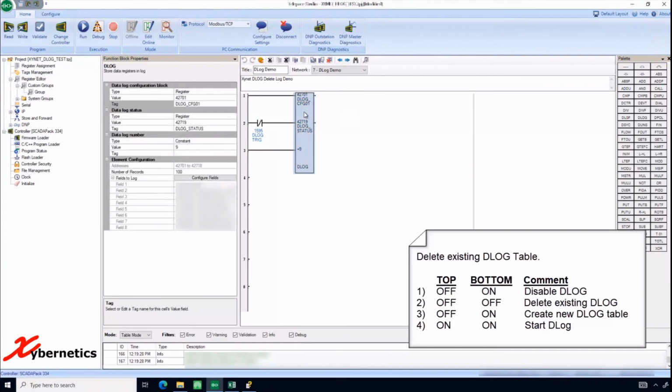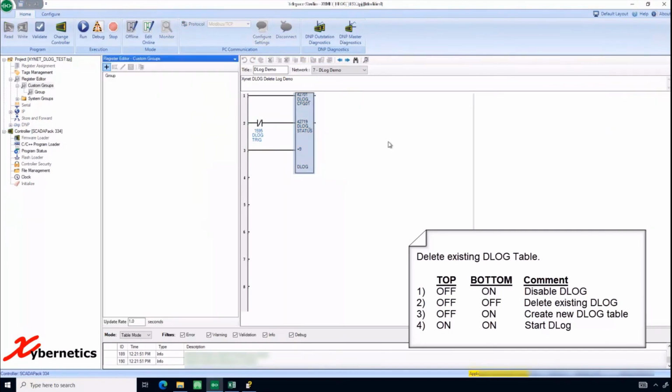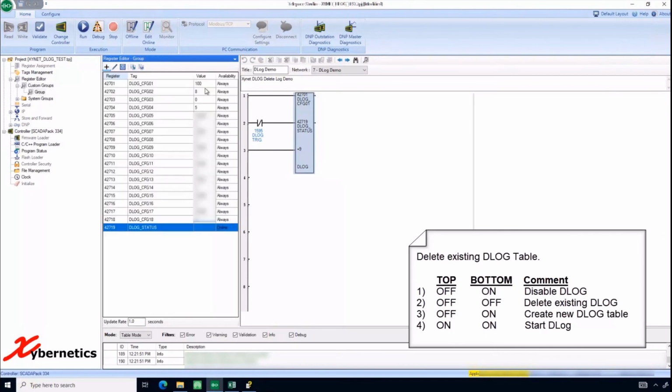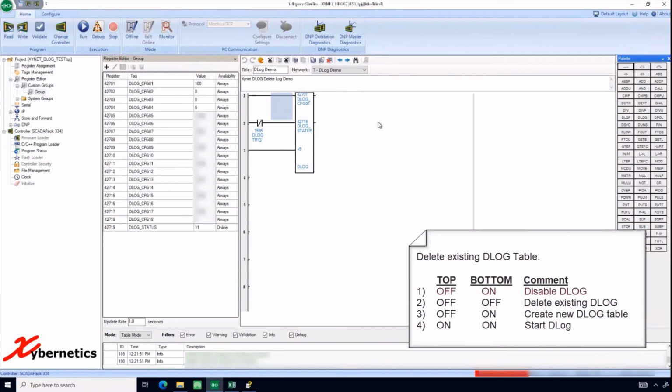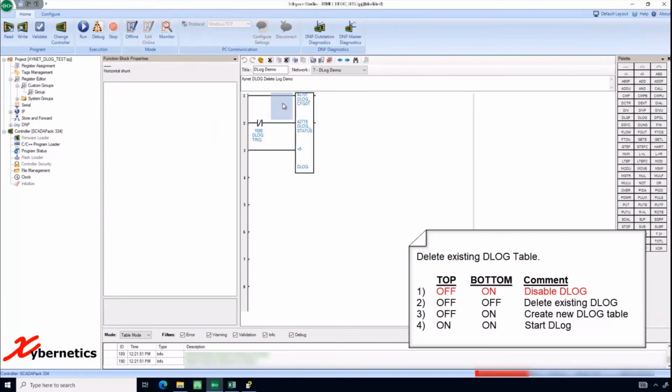So let's do that. I'm going to go online with the controller here. Once you're online with the controller, all you have to do is go in here, go edit. And then once you go edit, you go ahead and remove this and hit delete. And then you're going to write to the controller. The next thing you want to do would be to go in here and delete that shunt there. Write to the controller. The next thing you want to do would be to enable this here. This will actually create your new table for you.